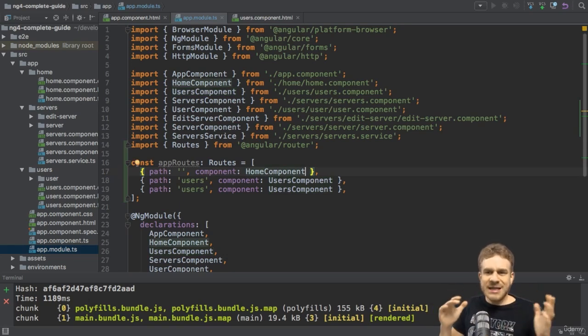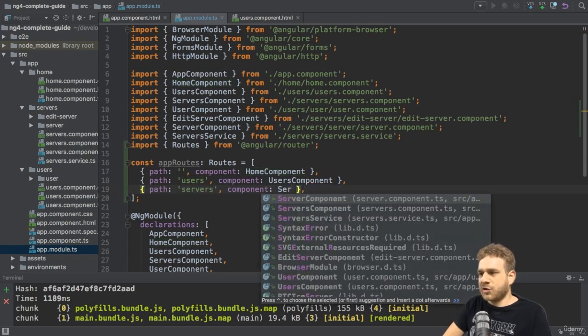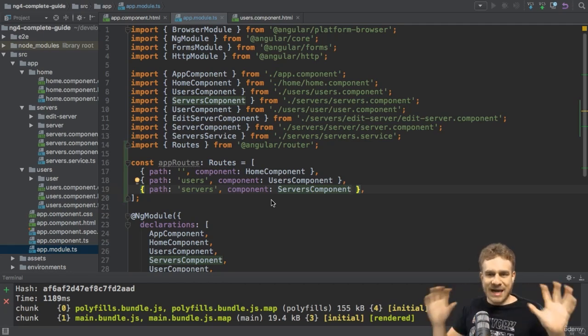You, of course, don't need to have such an empty path, but then you somehow need to handle the case where the user accesses an empty path differently, and I will come back to this later. So for now, we have an empty path, just localhost 4200, loading the home component, /users will load the users component, and I also want to have /servers, which will load my servers component. With that, 3 routes are set up here, but that alone won't do anything.